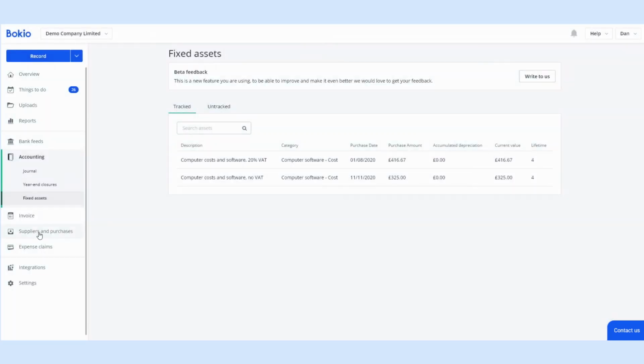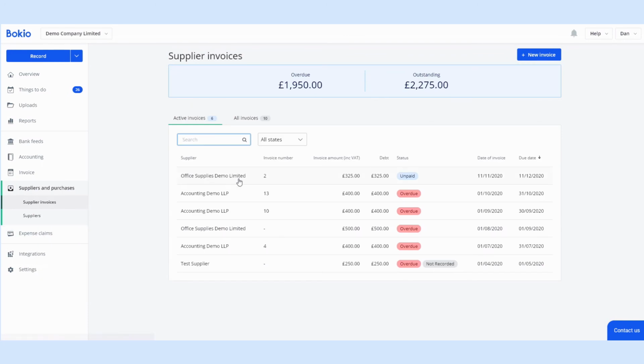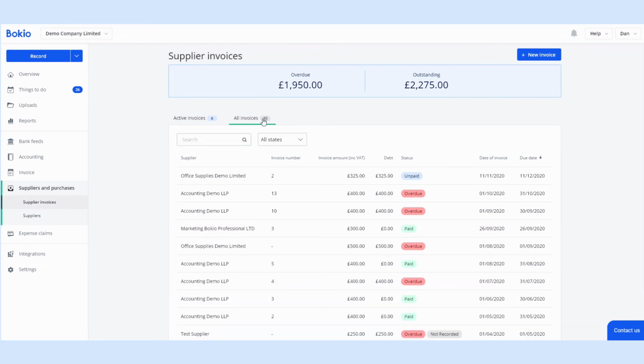The supplier invoice I just created will be shown in Supplier Invoices, where I can see a list of all active supplier invoices that haven't been paid or recorded yet in Bookio. You can click on all invoices to see the invoices that have been created in Bookio.